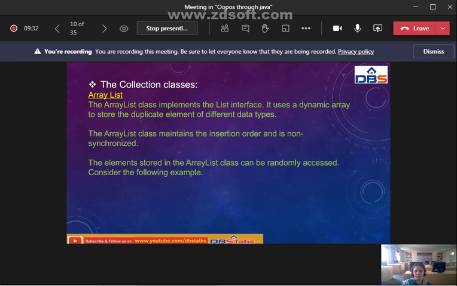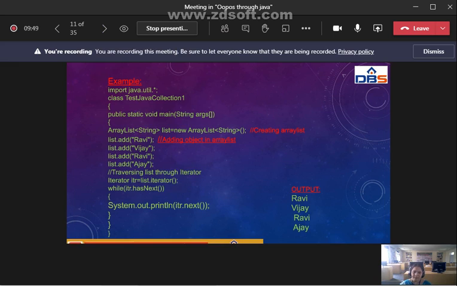The elements stored in the ArrayList class can be randomly accessed. Consider the following example. Here we can take this program. Which package are we using? We import the java.util package. With the help of this package we import different types of classes and interfaces. Here we are discussing the ArrayList class.